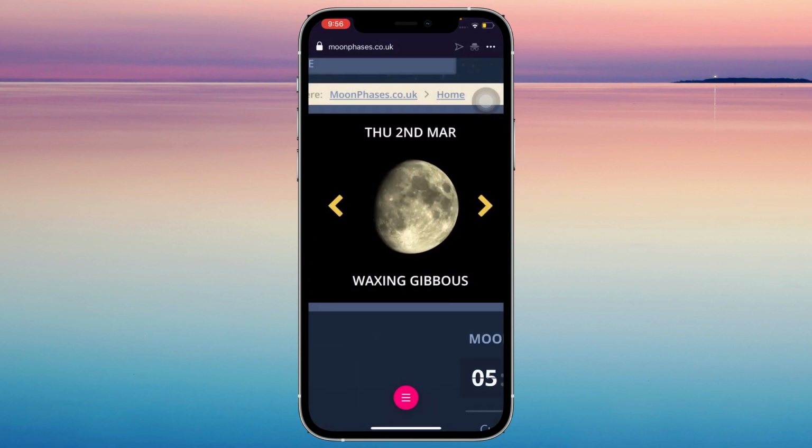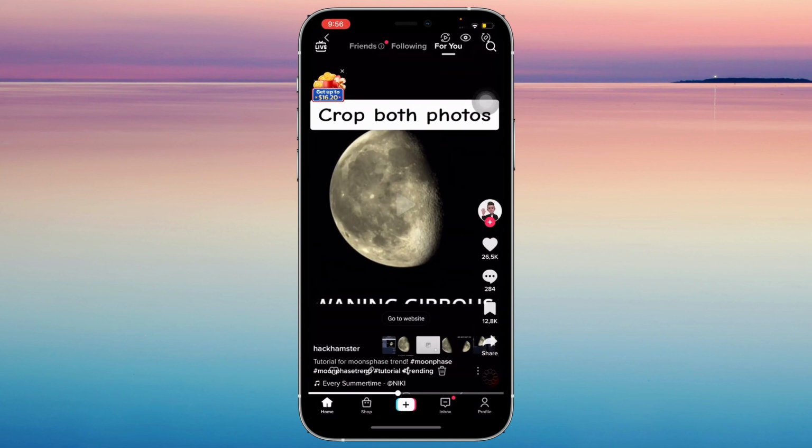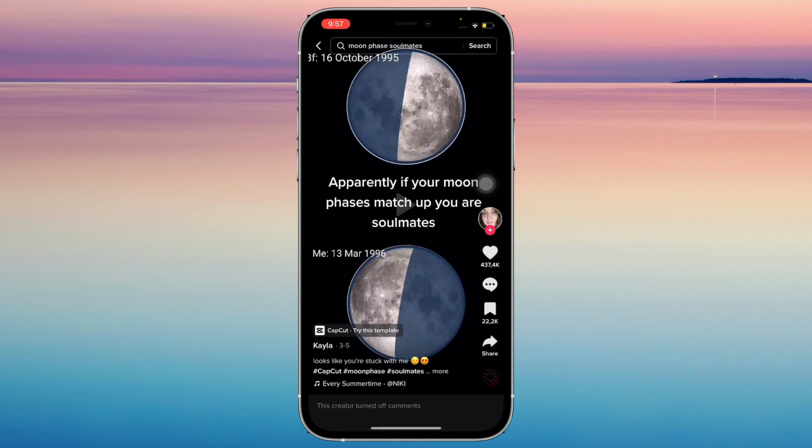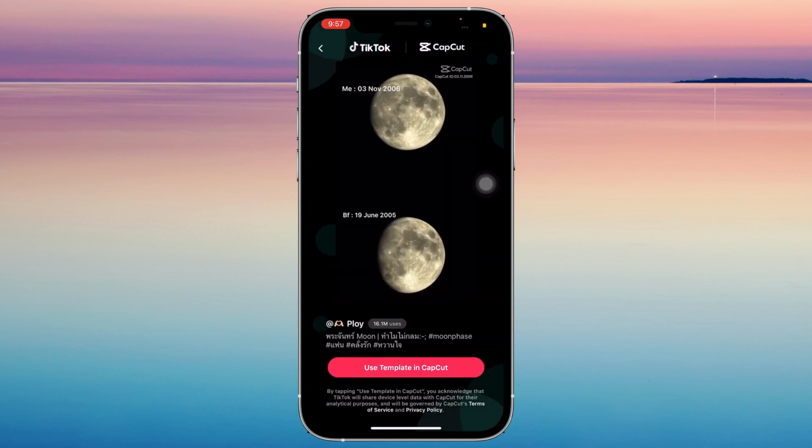Now that you have your two photos, just go to TikTok and then search moon phase trend. So if you open a lot of the videos, then you're gonna see that there's a CapCut logo at the bottom on top of their username. So just tap on that and then use this template in CapCut.